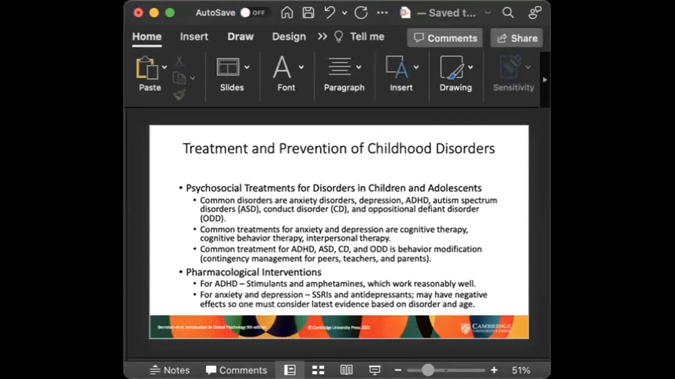Okay. So let's talk about treatment and prevention of childhood disorders. Over the past 2 decades, effective treatments for youth with behavioral or emotion problems have grown, which is wonderful. There are childhood disorders, so diagnoses in the DSM that are specific to childhood. These are commonly autism or ADHD. There's conduct disorder, oppositional defiant disorder, ODD. And then, of course, we know that children can also suffer from anxiety, depression, and so forth.